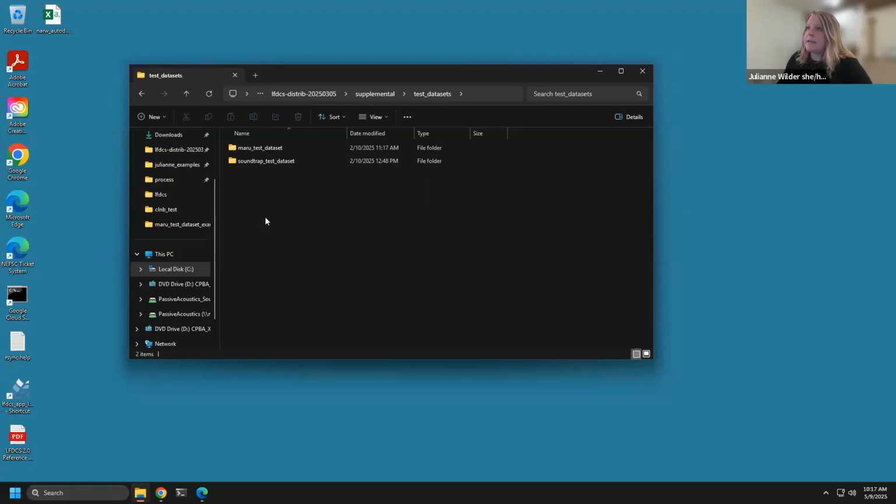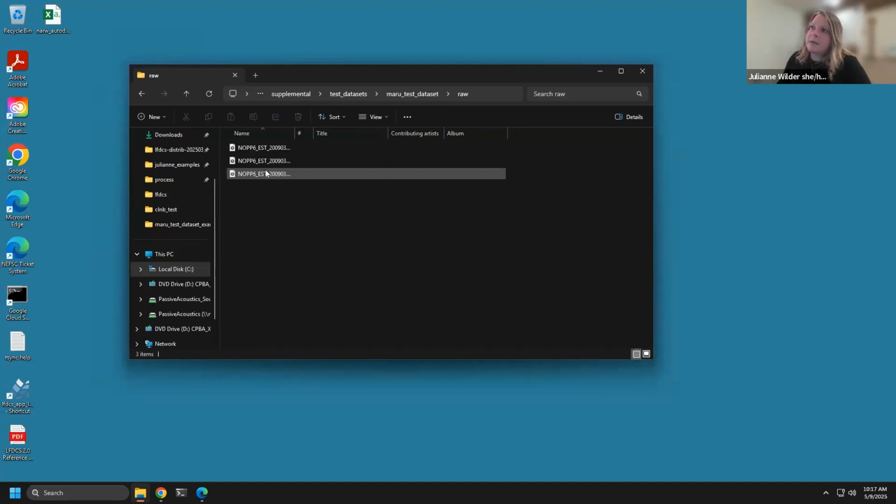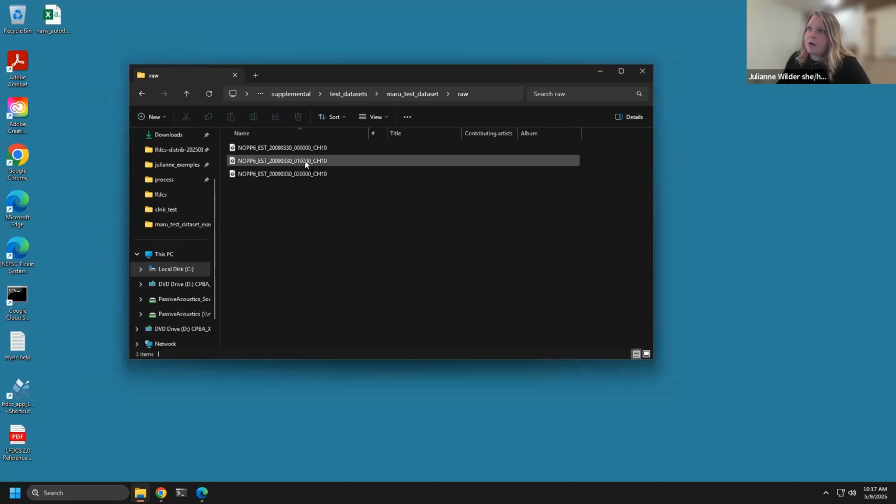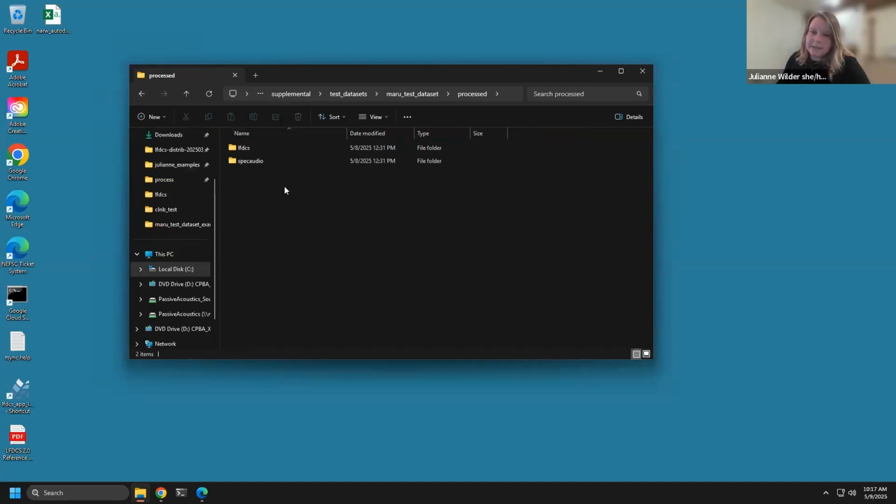And then finally, we have the test data sets. So within these are the Maru test data set. When you process a data set through LFDCS, you'll get your processed folder. You'll make these ahead of time. So raw, this is an example. You don't necessarily have to use the words raw or processed, but that's how we've always set ours up. So raw is where we put our raw audio files, and then we make a processed folder and we direct the LFDCS to put the processed data here.